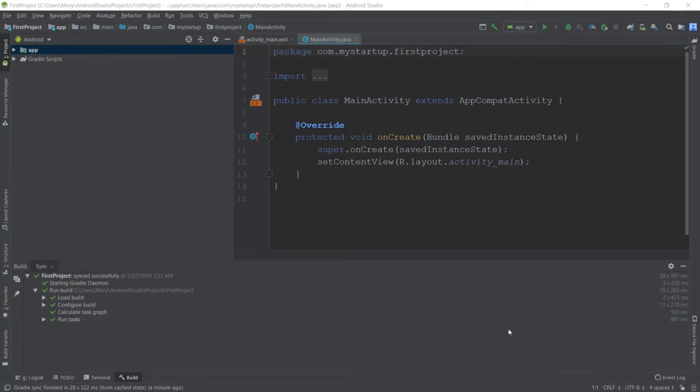Okay, so now that our project is built, we're gonna go ahead and run our application on our physical device. But first, we must set up the physical device. So let's see how we can do that. It's important that you use a high quality cable in order to connect your device to your computer.